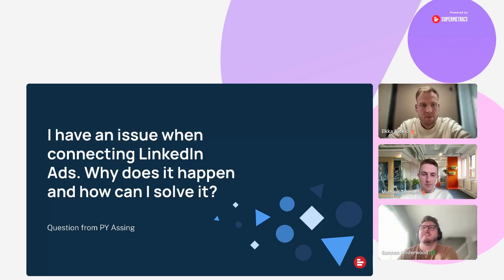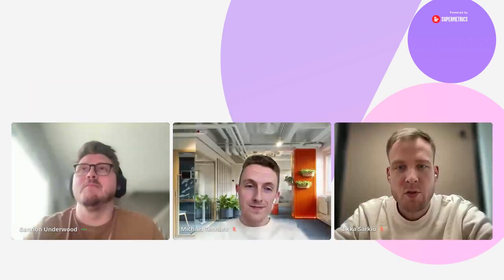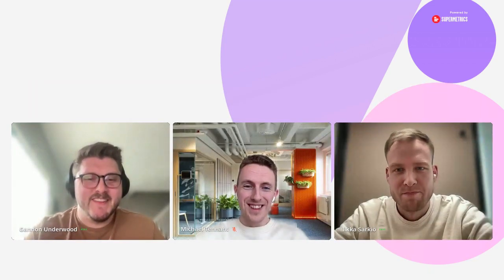Yeah, absolutely. So each data source has a specific set of permissions required to connect the data source with Supermetrics. We actually have very handy connection guides and permissions troubleshooting guides. I can share my screen, and actually, I can't share my screen, but oh, there we go.